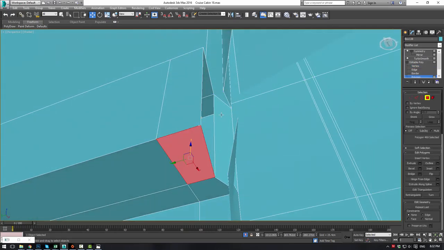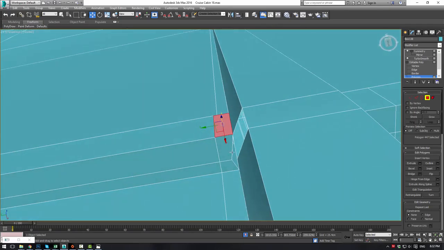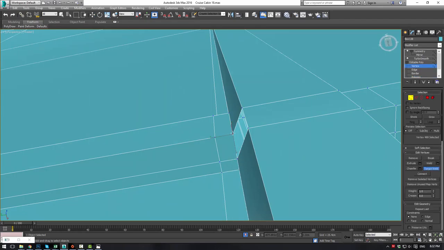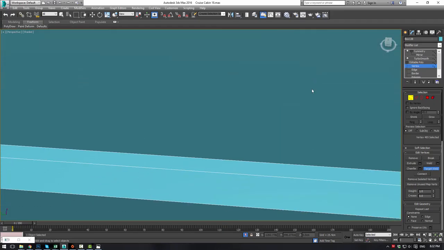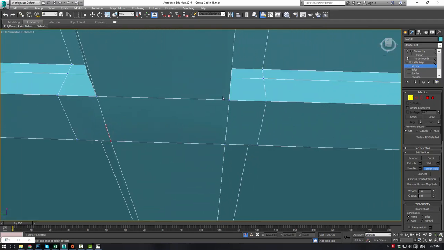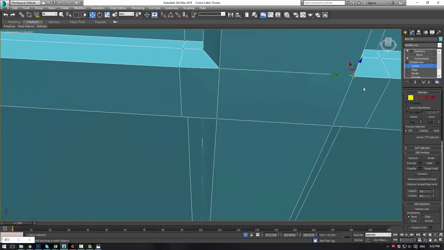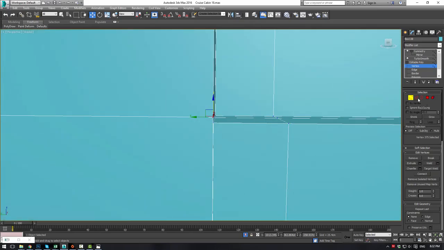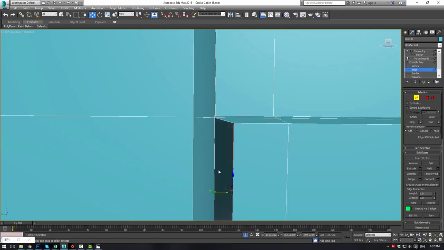Alright, we still have some geometry. Delete. There we go. So target weld. There, there, there, there. Over there to there. And one more. Okay, that should be good for that side. Now let's look at this side. Okay, so grab an edge, bring it back. Okay, bring it back and bring it back.